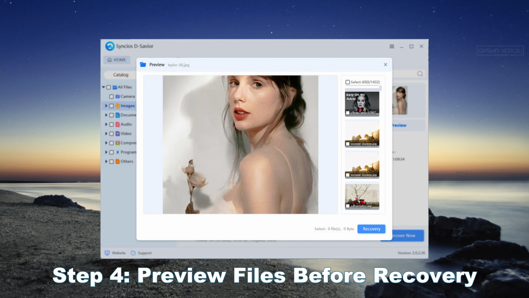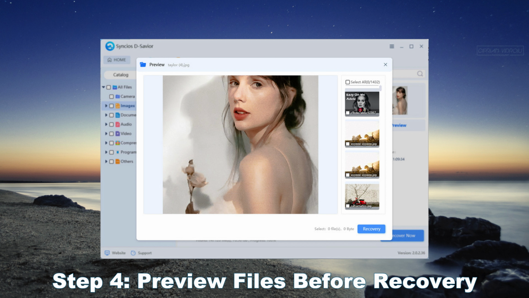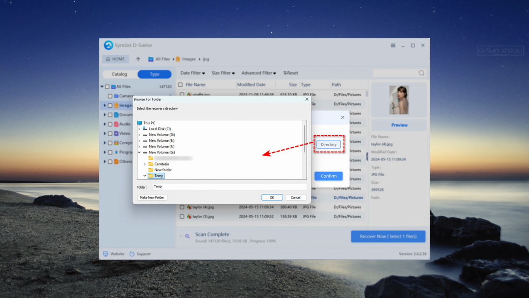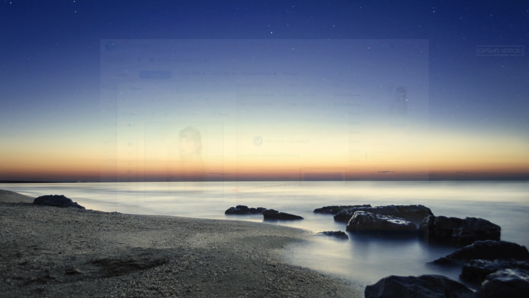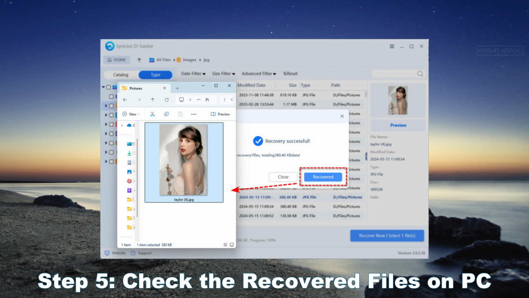Step 4. Preview files before recovery. This ensures you recover exactly what you need. Before recovery, click the directory button to pick a safe spot. Step 5. Check the recovered files on PC. Ensure they're intact, accurate, and damage-free.